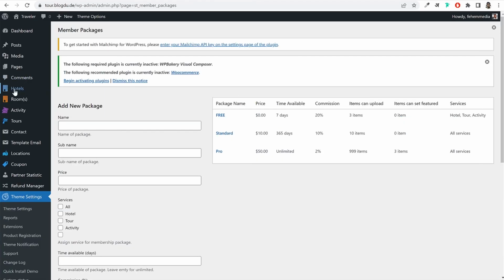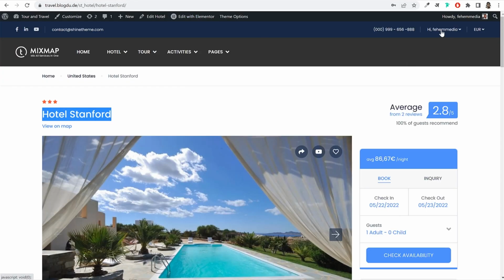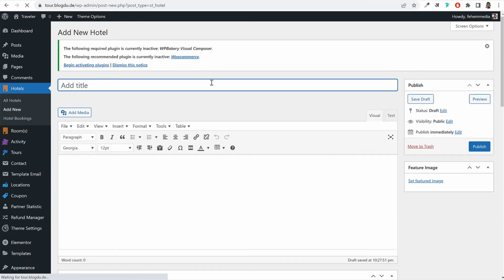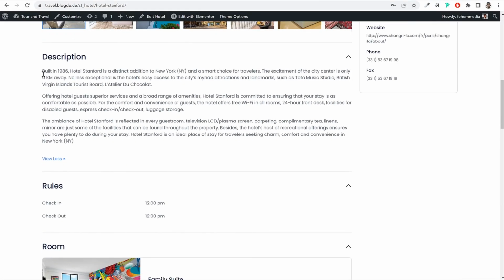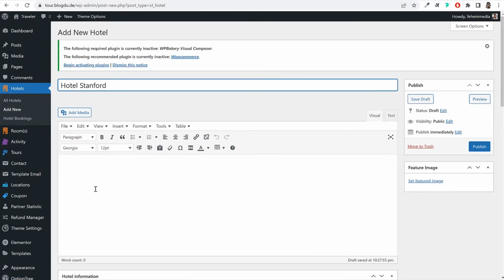So to add a new hotel, you will hover over this hotel at the left hand side and click on add new. Now here you can also do this thing from the front end. You can go to your dashboard and add this thing from the front end. Now on the title, it will be Hotel Stanford or whatever your title is. And after that, we have the description. This is going to be your description. So you have to describe this hotel.